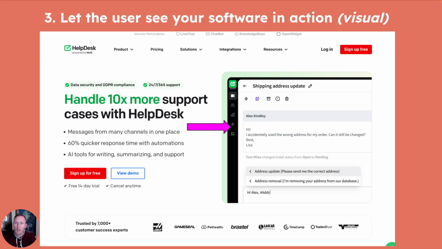Number 3, let the user see your software in action. And I'll show you a couple different ways that landing pages do this. But here you can see there's a screenshot of someone actually using the software. Sometimes you can do a GIF image. Sometimes you can do a video. It just depends on what you want to do. Again, I say test everything. Try all 3 of those things and see which one converts the best. But you want to show the software being used.